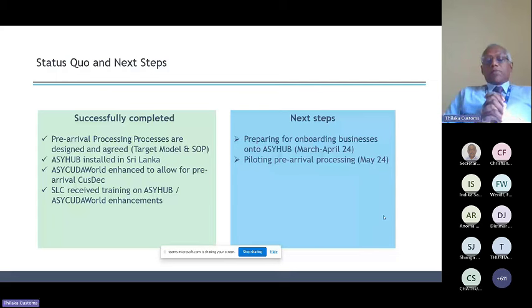And pre-arrival processing is not the manifest initially. It is about submitting the customs declaration to Sri Lanka Customs to clear the cargo before the cargo arrives. This is our goal. So it will be started on May 24th. So these are the next steps ahead.